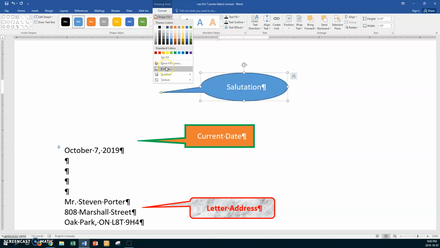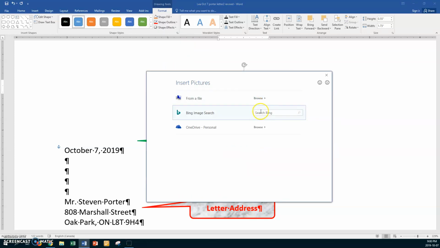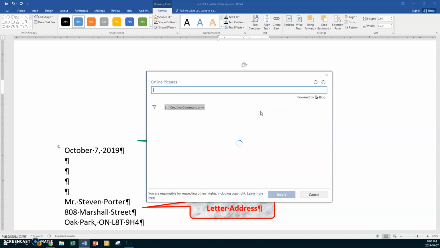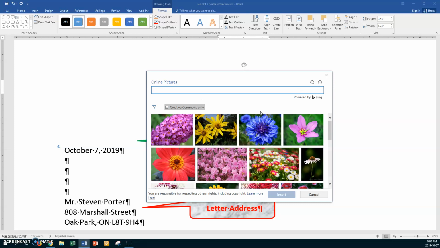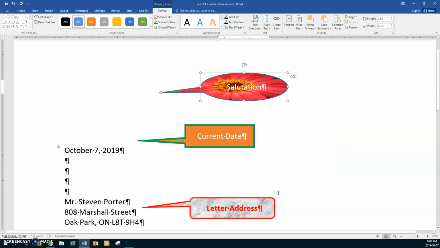and I don't want to go to gradient. I'll go to picture. Now, picture's hard to work with, but we'll go pick out a picture. So let's search for a picture, and I'm going to say flowers and see what it comes up with. Okay, now the flowers are hard to see. I'll maybe go with this one. Insert. All right, so do you see how I put the flower in there?